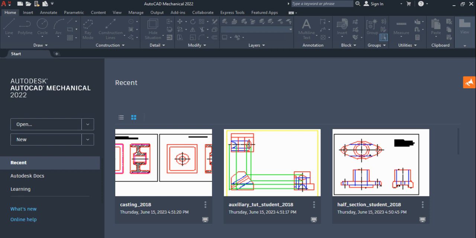Once you launch your software for the first time, this is what you see. On the left hand side is the Autodesk AutoCAD Mechanical, and you see two important tools, the Open and the New. On the right hand side is the recent drawing. If you have been using this software for some time and have saved some drawings already, they will appear in your recent drawing.